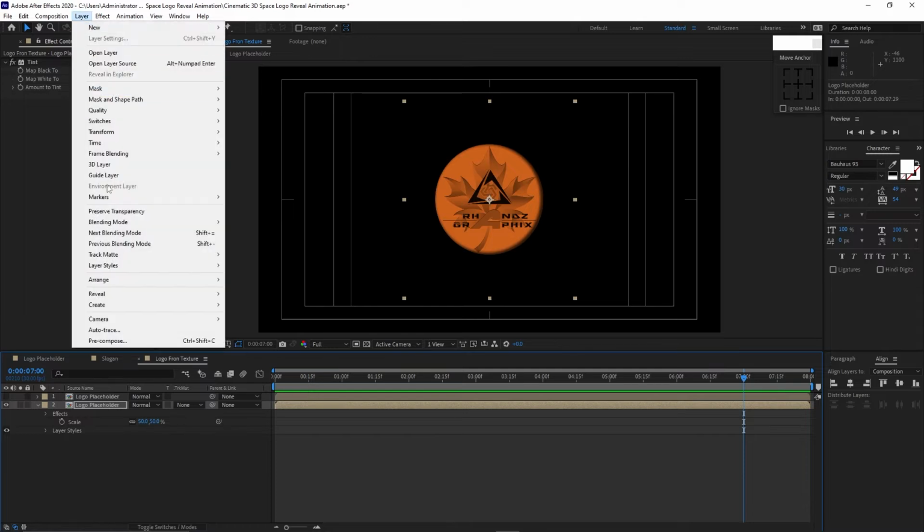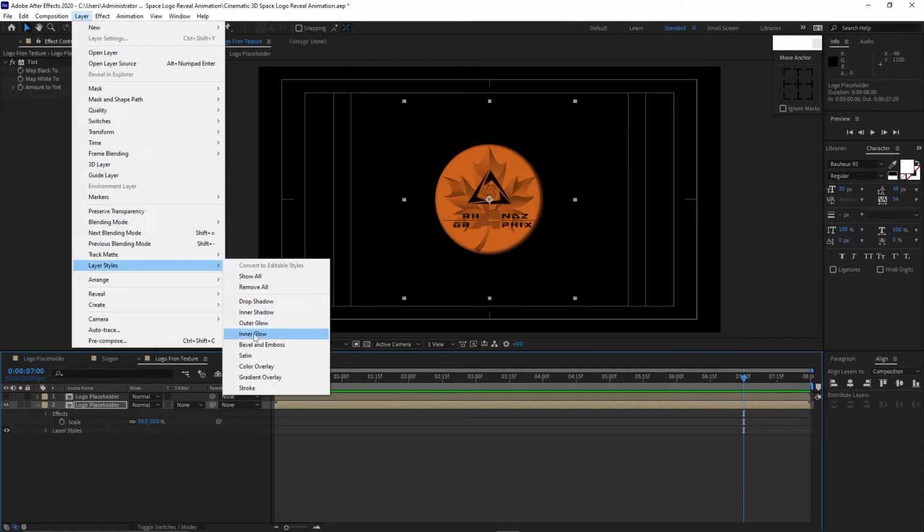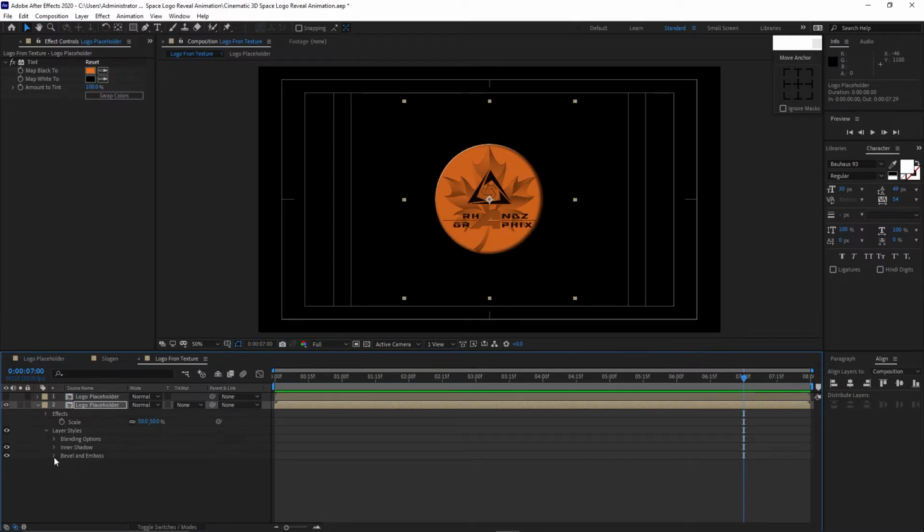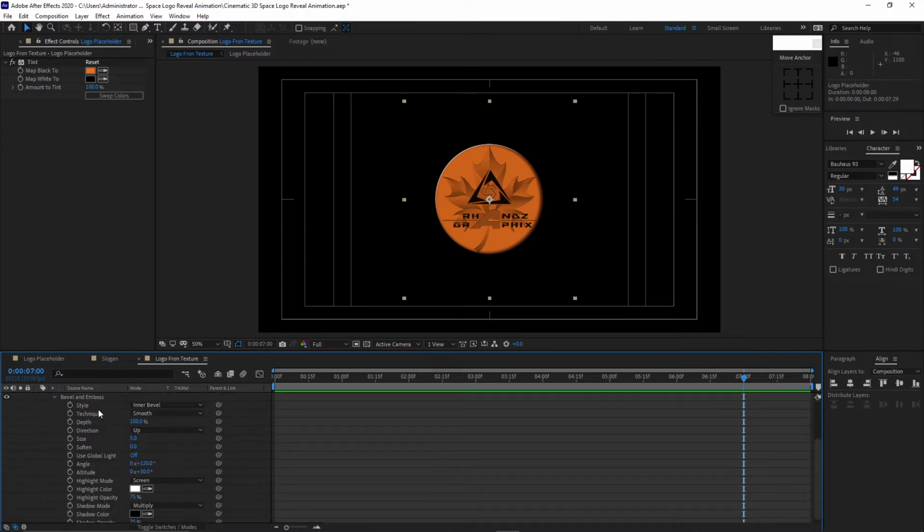Go back to Layer and add Bevel and Emboss. Expand this Bevel and Emboss. Change the style here to Pillow Emboss. The depth to 30. Size 10. The angle is 177. Make sure that your playhead is at the beginning of the timeline. Create a keyframe by hitting this stopwatch on the angle.